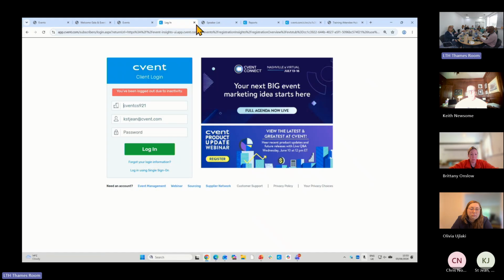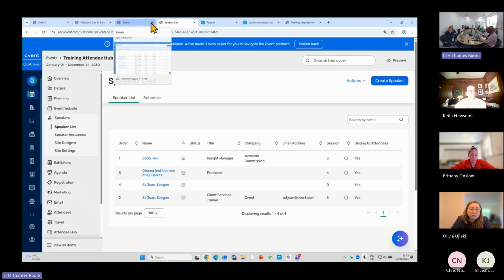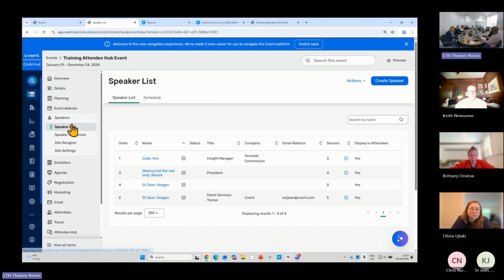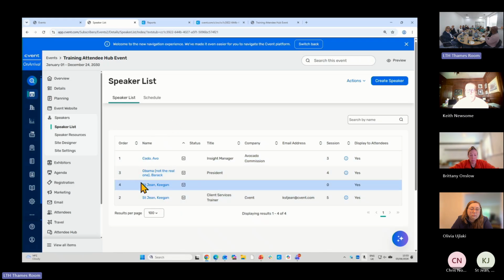So within my event, let me just close all of these extra tabs. So speakers, as long as you turn speakers on, it's going to give you access to the rest of your speaker resources, right? Remember in Cvent, you can just use this speaker list if you only wanted to highlight the speakers of a particular session.